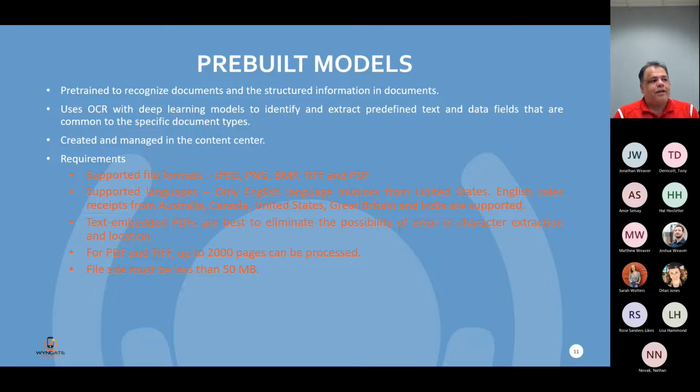So right now, there are two pre-built models which Microsoft has provided, and we'll look at that. It's basically pre-trained to recognize documents and the structured information in documents. And it does a really good job, especially the receipts one.